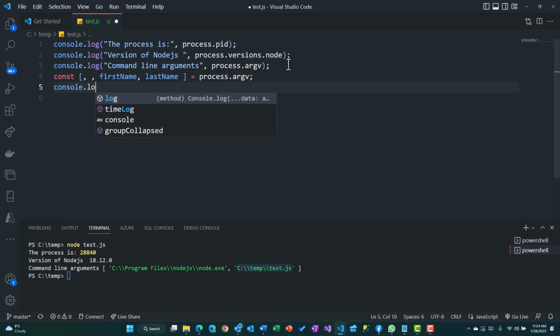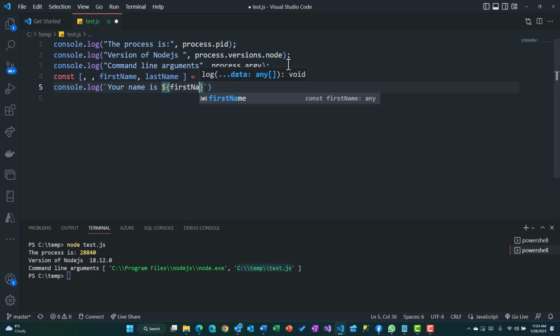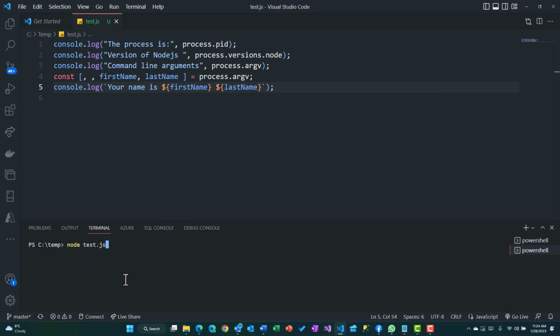Now once it is done, I can print that with the help of template literal symbols. Your name is, and I'll say dollar first name and dollar last name. Okay, now let's try running this. While running this, I'm going to supply Rohit, Dhan. So these are the two command line arguments that I have supplied. The first name is Rohit, and the second is Dhan, my last name. So I'm supplying these two arguments except for node and test.js, which is automatically picked up.